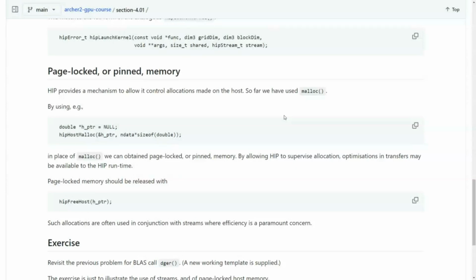Yeah, and as it says here, these allocations are often used in conjunction with streams where efficiency is a paramount concern. Okay, so that's a very quick overview of the concept of streams. You have independent pipelines of allocation. I think there was a question yesterday that asked about whether this was possible. This is the mechanism for doing it.